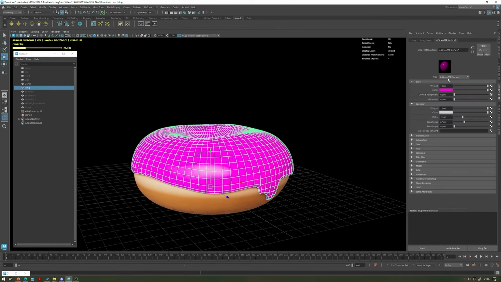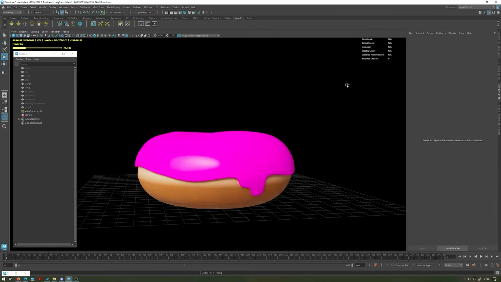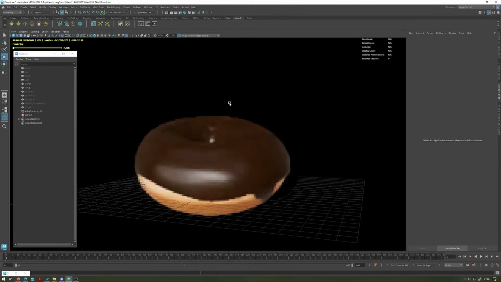That might be a bit too electric pink. I wouldn't need that. That looks kind of radioactive. But something like this, if that's what you want to do, go ahead. You don't have to follow this exactly. But I'm going to go for a chocolatey sort of coating like this.